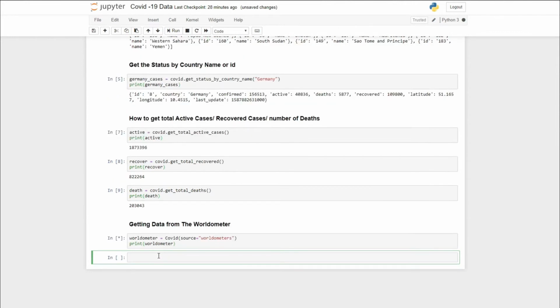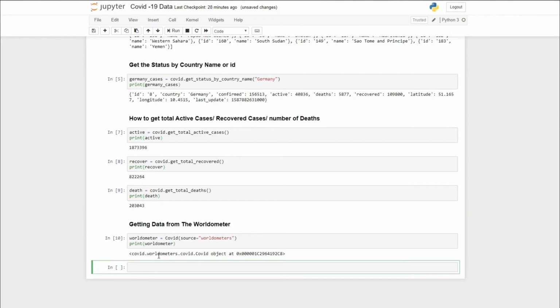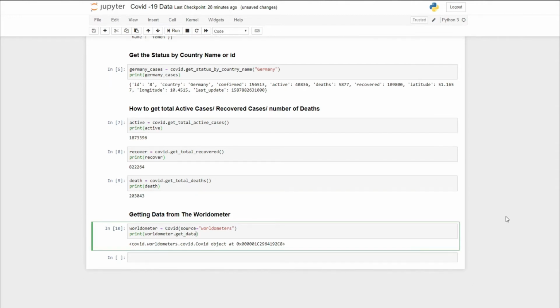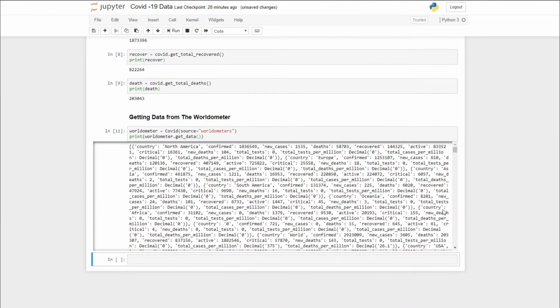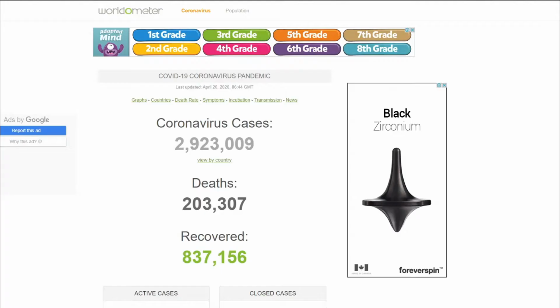Now if I run it, you can see it didn't print anything. You want to fetch the data from the Worldometer, so we have to write get_data, put parentheses and rerun this cell. Yeah, so you can see it fetched all the details from this Worldometer website.